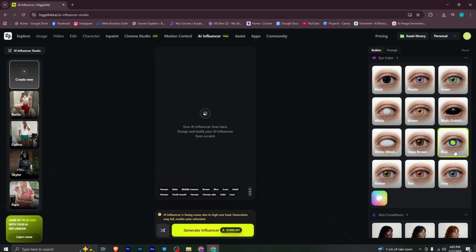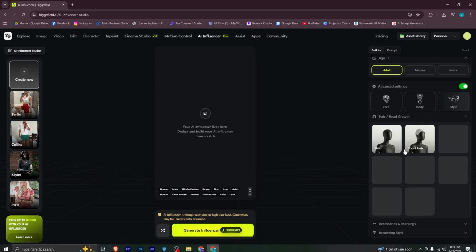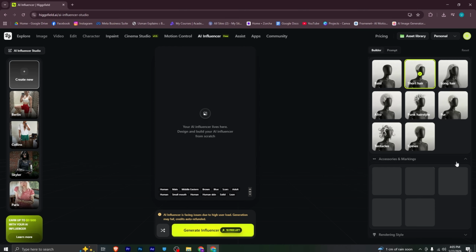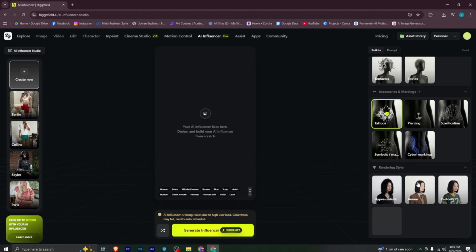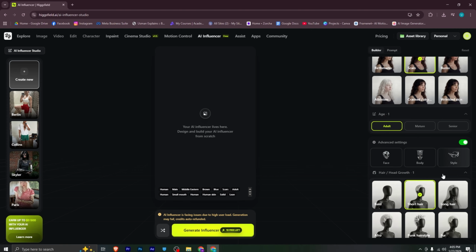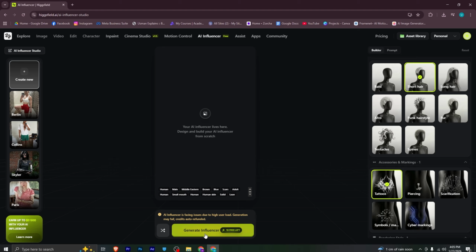So scrolling upwards, for the hair styles, you can simply choose here. I will choose long hair, or you can choose short hair because it's a man. Now for accessories and markings, you can simply include some tattoos. And now rendering style, you can choose hyper realistic. Now once this is all ready, you can just simply hit generate influencer.